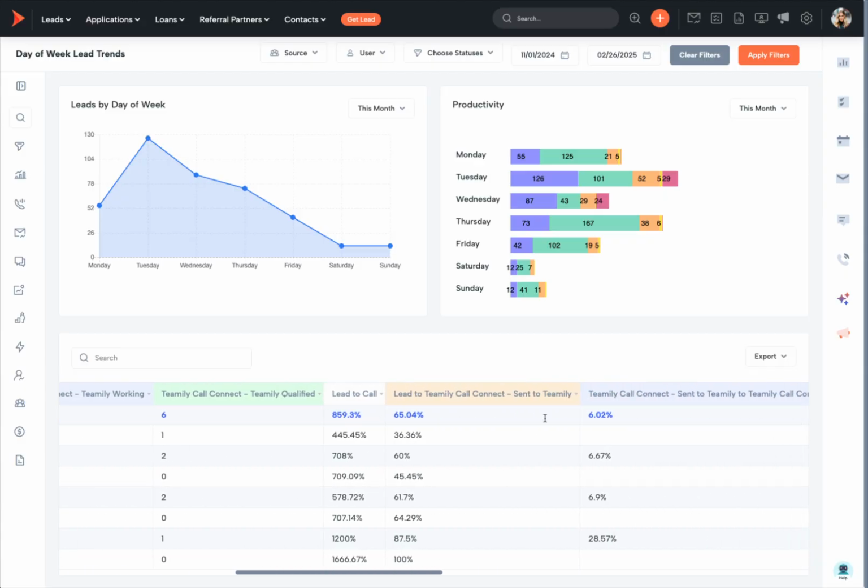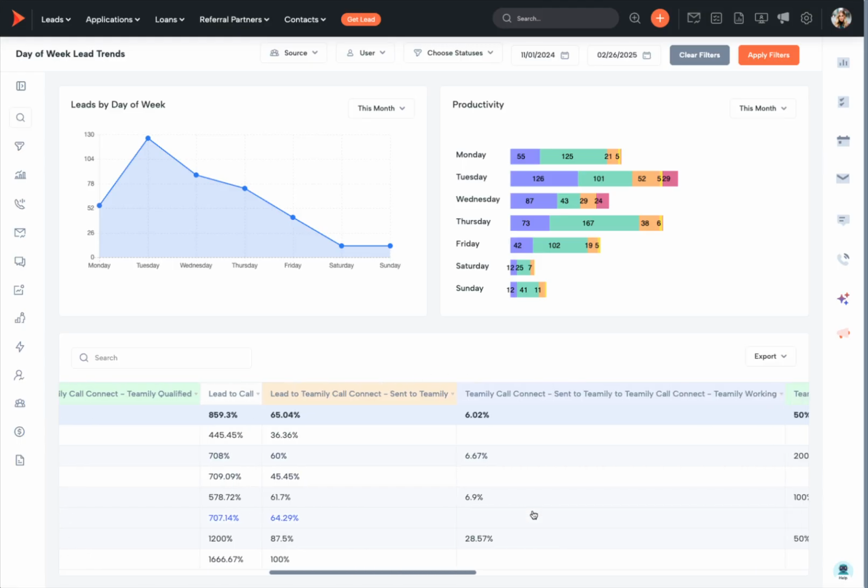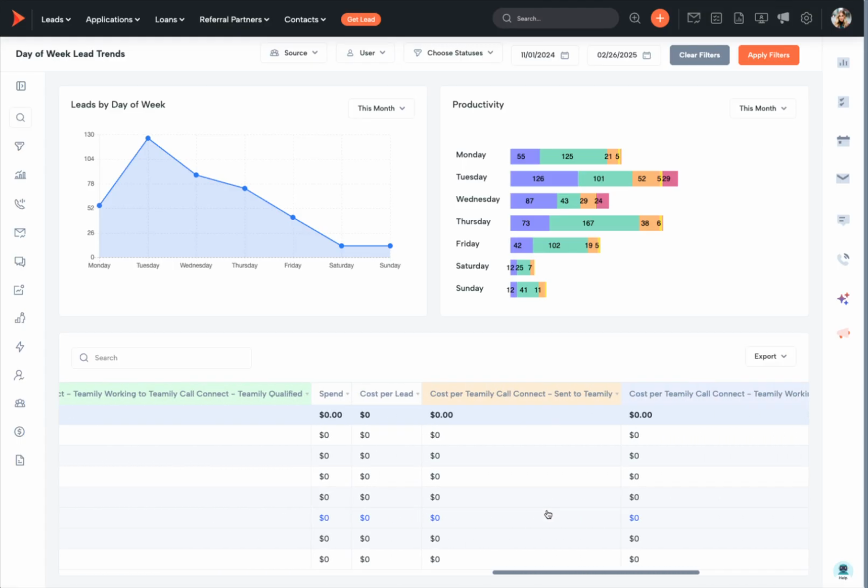In addition, it's going to give you your conversion metrics calculated out for you, and if you have your cost per lead set up in your settings pages, it'll also tell you your CPL, CPA, etc.